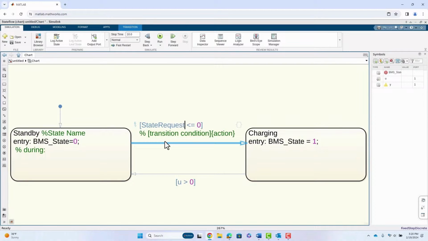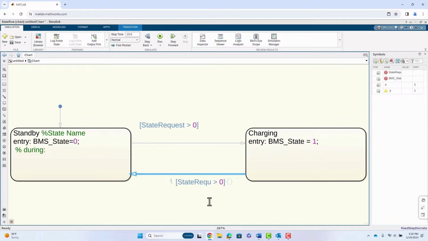And then the next one is the state request. I'm going to be kind of goofy about this at the beginning. I'm just going to say if I have a state request that's not 0 or less than 0, I'll just go into the charging state. So I'll start that way and get rid of this comment just because it's bothering me. OK. And down here, I'm going to go ahead and set state request to less than or equal to 0. OK.